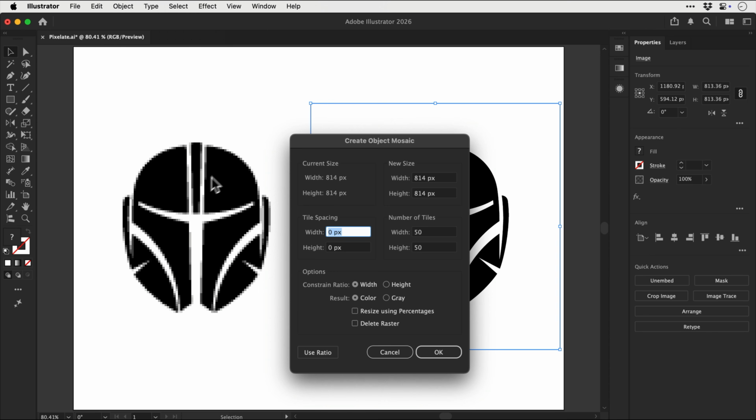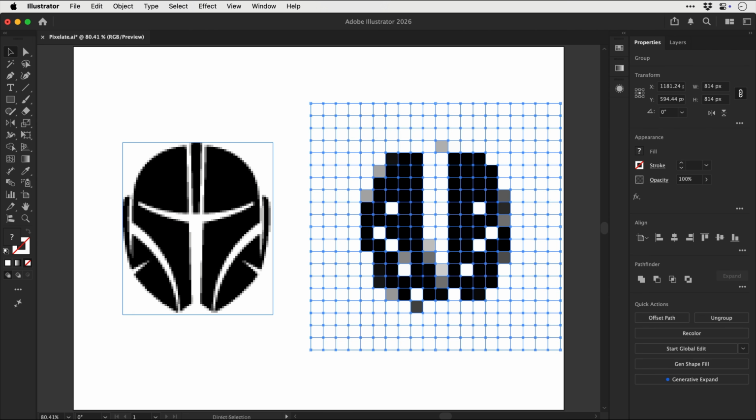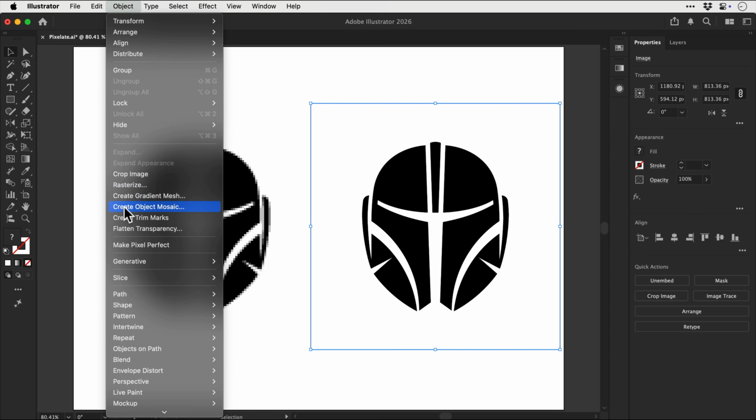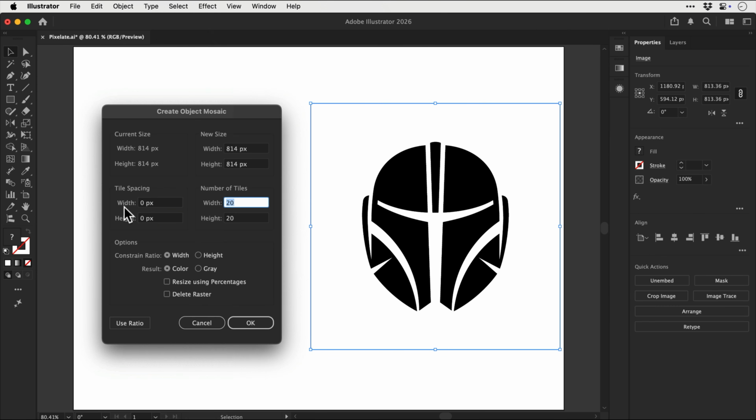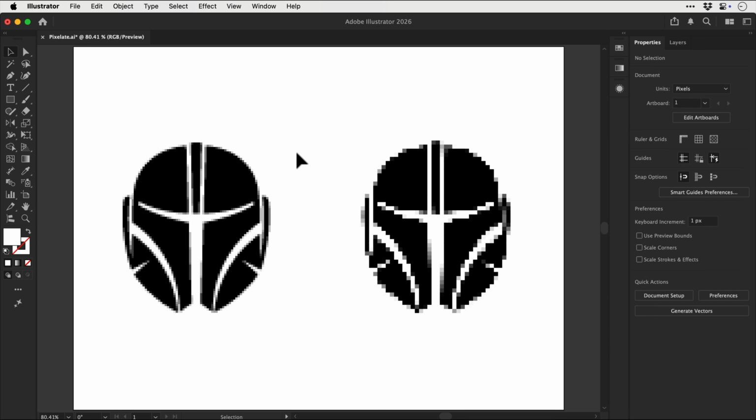Now a lot of options here, and it might be worth doing a bit of trial and error to get the right type of mosaic. Now we have the width and height at the top, and these values must be equal for this to work. So we'll try 20 and 20, and you can see that's probably a bit too pixelated. So let's give that another go, and we'll make this 60 and 60. And honestly, it kind of depends on the size of your image. That looks a bit better.